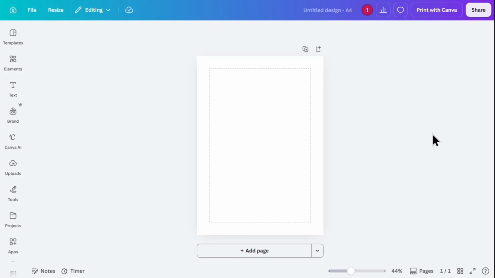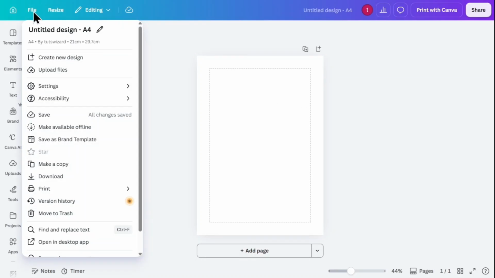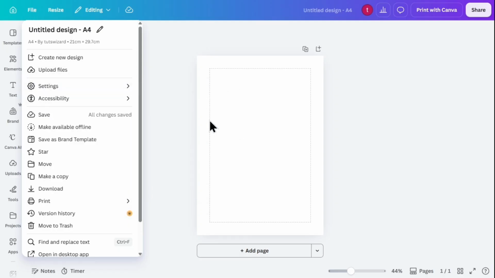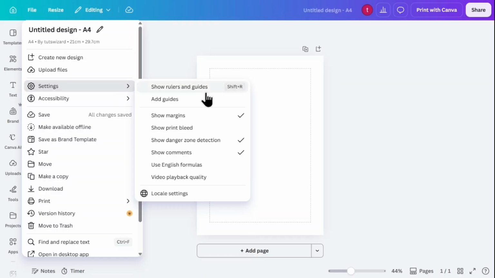Now, to enable the margin guides on the document, I head over to the top left navigation bar and click on File. In the drop-down list, I hover over Settings to expand the additional options, and then I click on Show Margins. Right away, you will see a dashed rectangular line appear around the edges of the page.